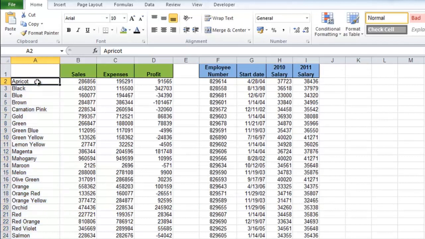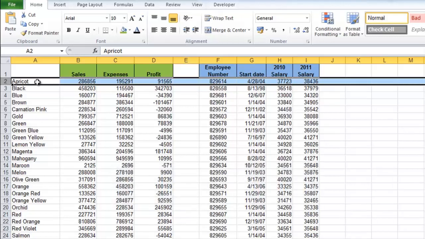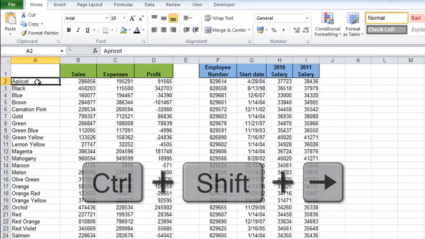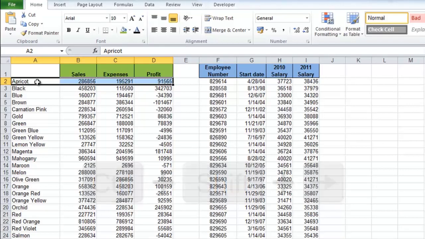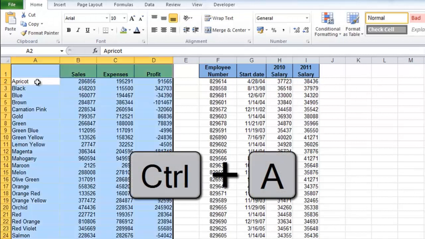To get this effect with rows, Shift Space will highlight the entire row. Control Shift right arrow will just select the data to the right of the cell that you are in. If you need to select a block of data that you are in, just press Ctrl A. If you want to select the entire worksheet within the tab, just press Ctrl A again.